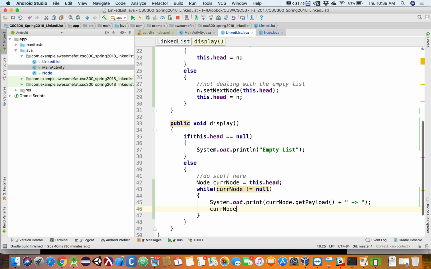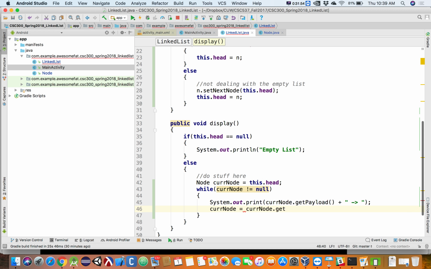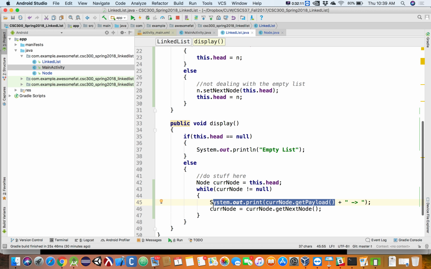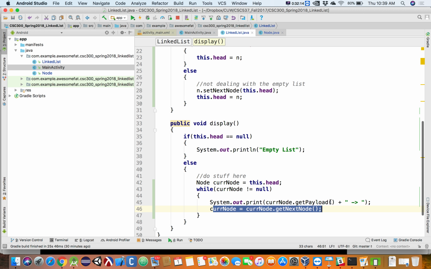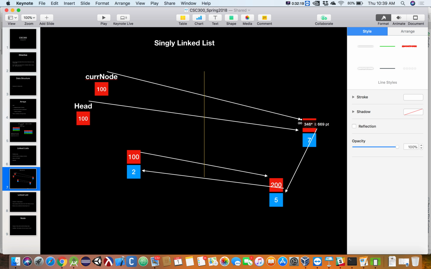And then we'll set cur node equal to cur node.get next node. So that makes cur node go down the list one. Then we loop back up. We ask the question, is cur node currently pointing to something? If yes, print out its payload. Move it to the next node. Over and over again until cur node finally points to nowhere.